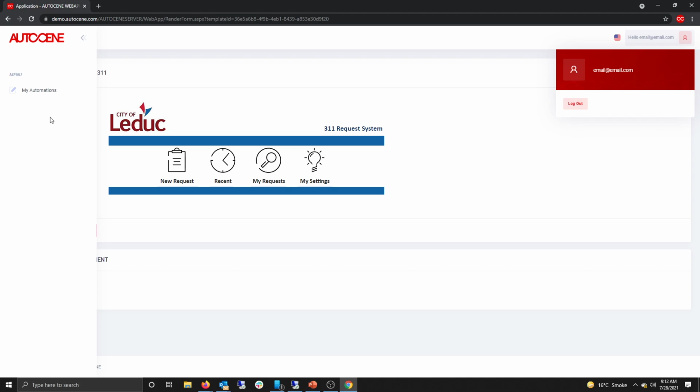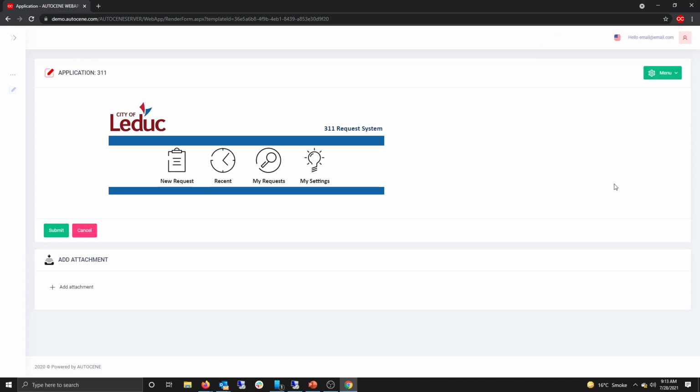It's a great way of launching standalone applications and standalone pages that you'd normally go through the hassle of building from scratch as maybe a .NET page or procuring another vendor as a point solution to go through that process. Now, the first application that we're discussing today is the 311 request system.